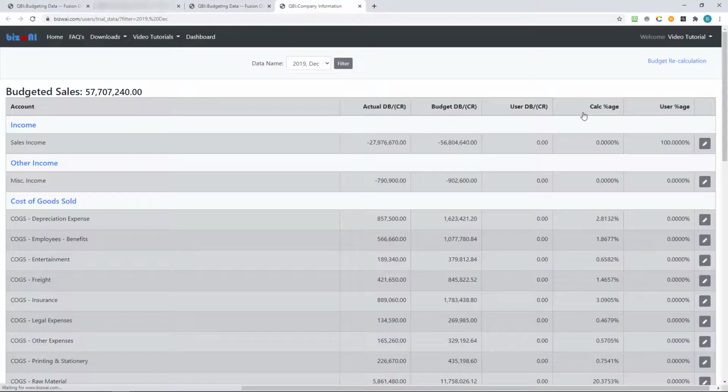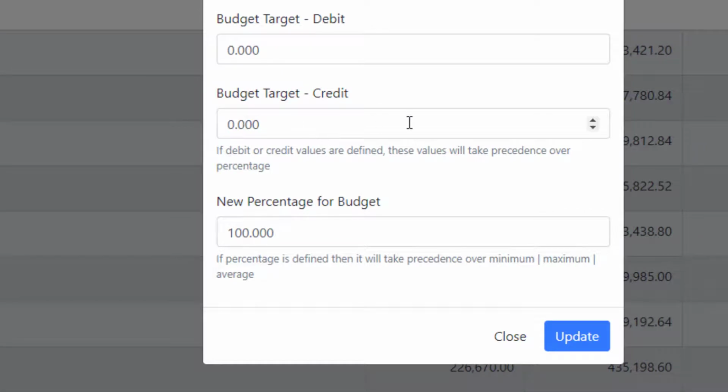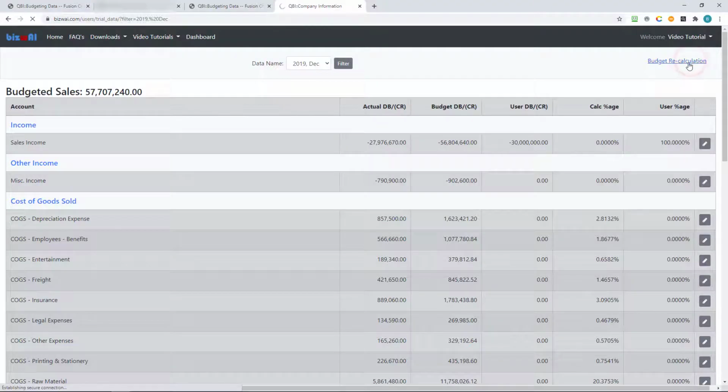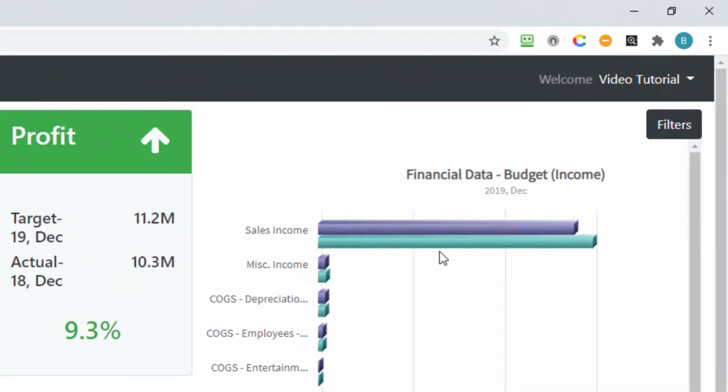Now, let's make another change. This time, we will provide an absolute value of 30 million in the credit field. Please note that if a debit or credit value is also defined along with a percentage, then the absolute value will take precedence in calculations. So, in this case, the new calculated budget will be 30 million and 100% will be ignored. Let's update the form and recalculate the budget. Now we can see that sales income is calculated at 30 million.